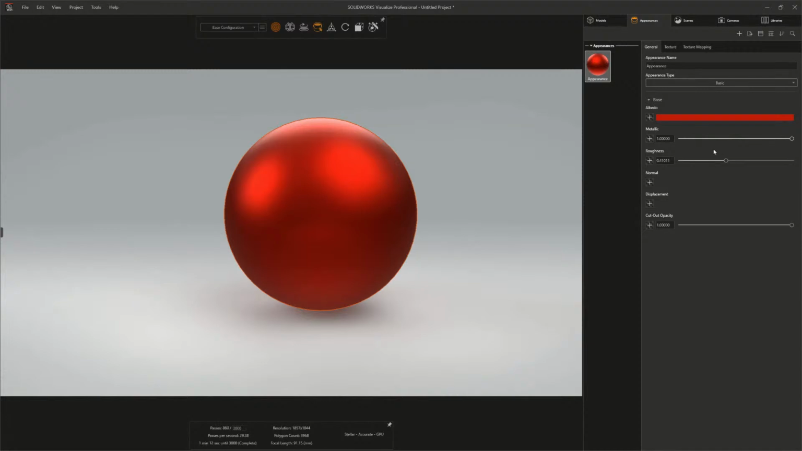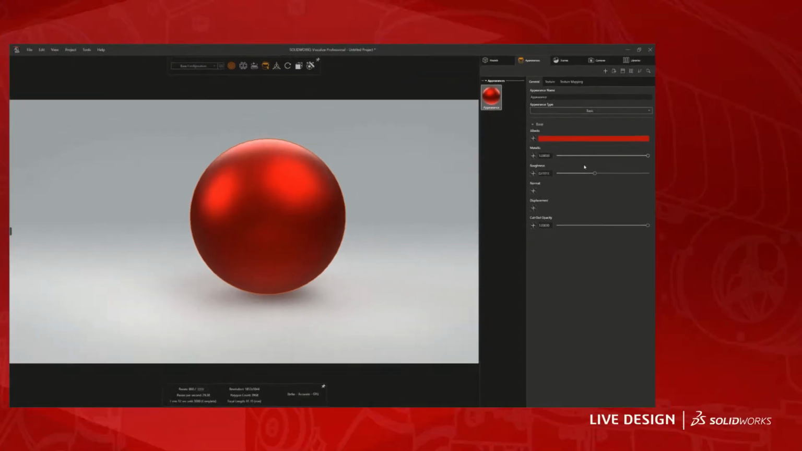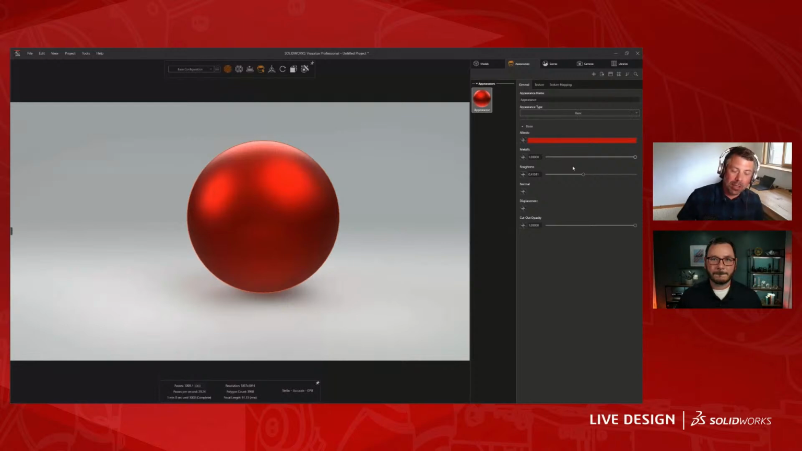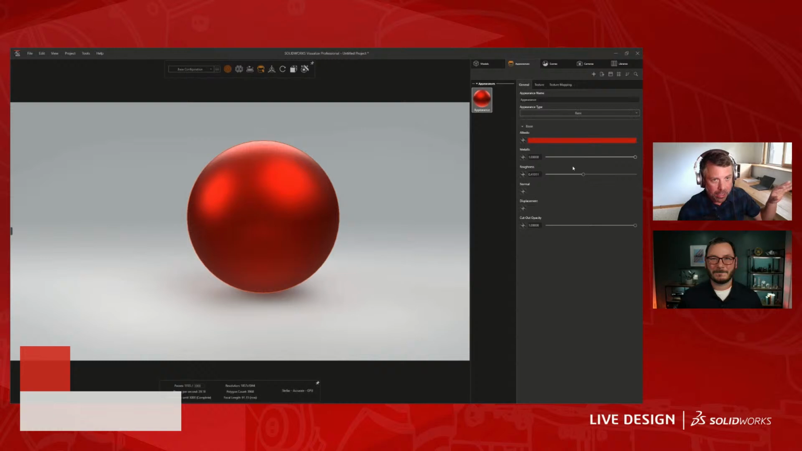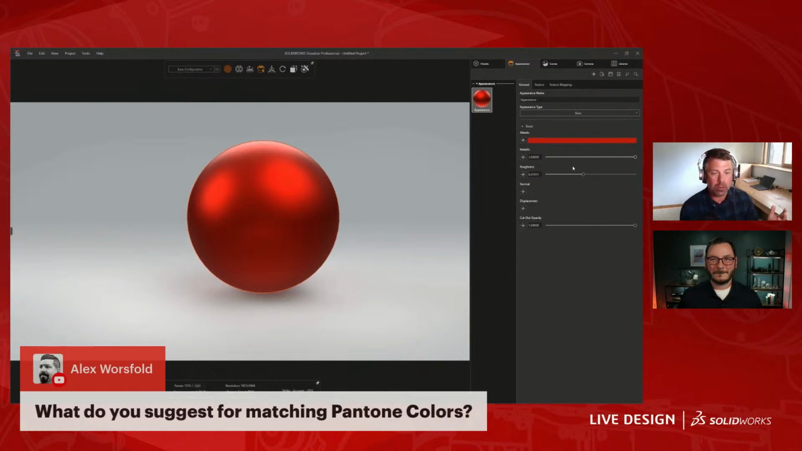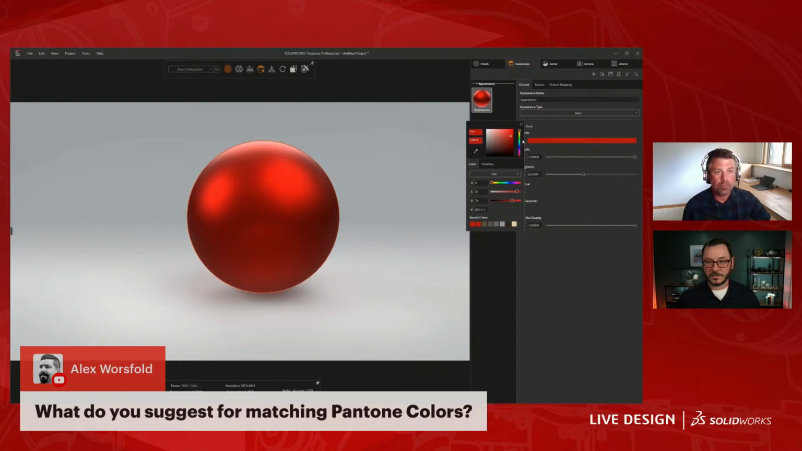Hey Jesse, we got another rendering champion in the crowd here, Alex, who's wondering about processes or anything you might want to mention. We could do this towards the end as well, on matching Pantone colors. I know that's always a common question that comes up with customers. Suggestions for matching Pantone colors? I do have some suggestions, and we can hit that right now because we're talking about albedo.